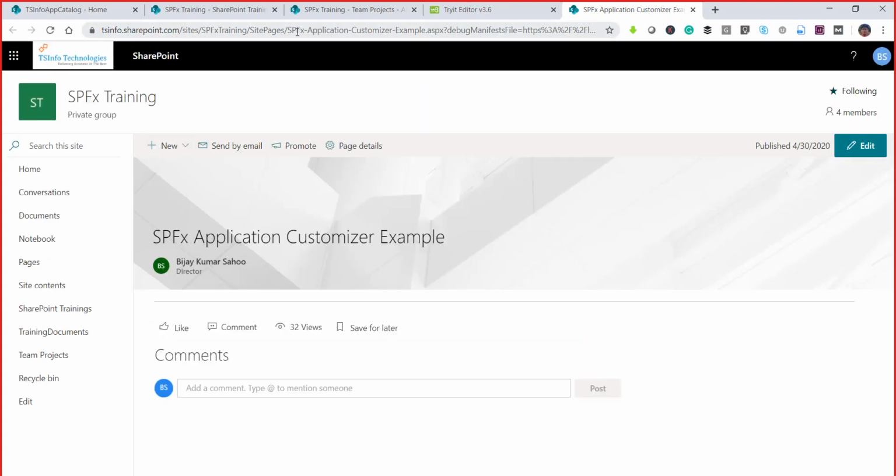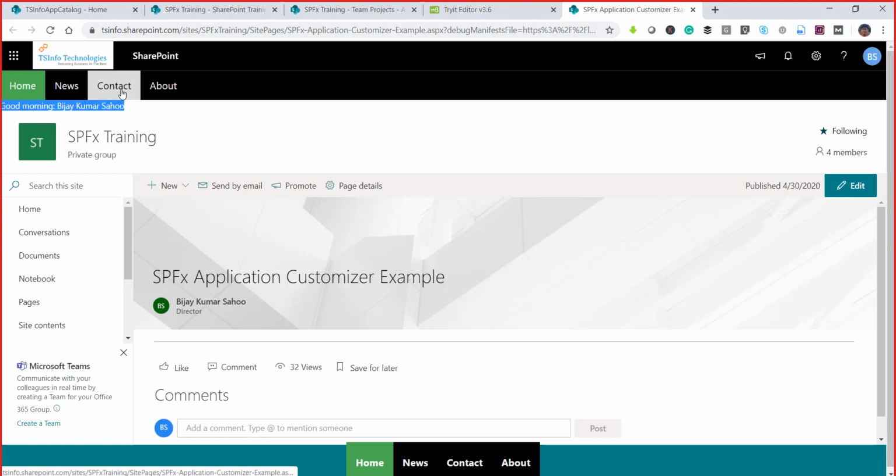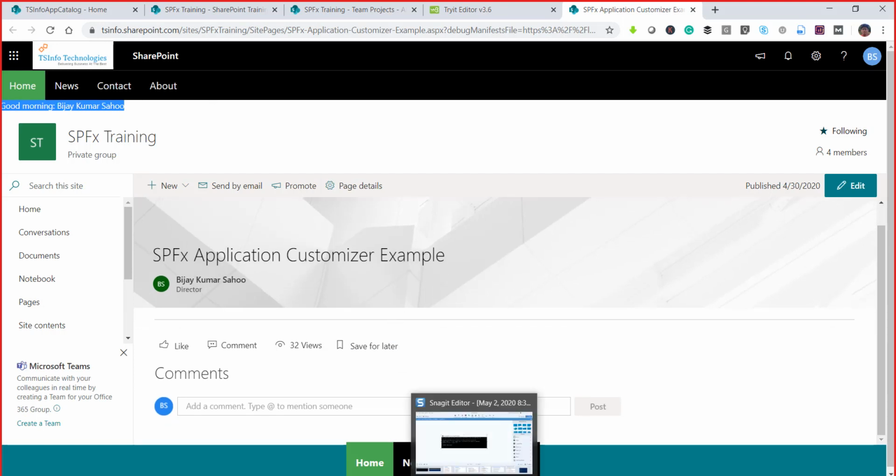You can see here the application, the SPFx application customizer, and I have both the message as well as the menus over there. If you scroll down, you can see that by default this is coming on a black background, but this one has the theme background, which is a sky blue or something like that, and then the links also.